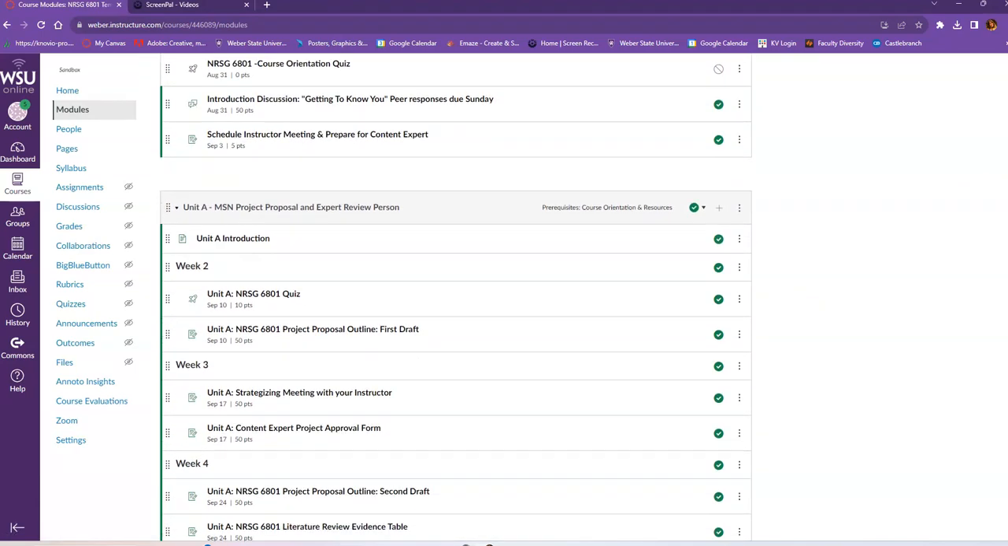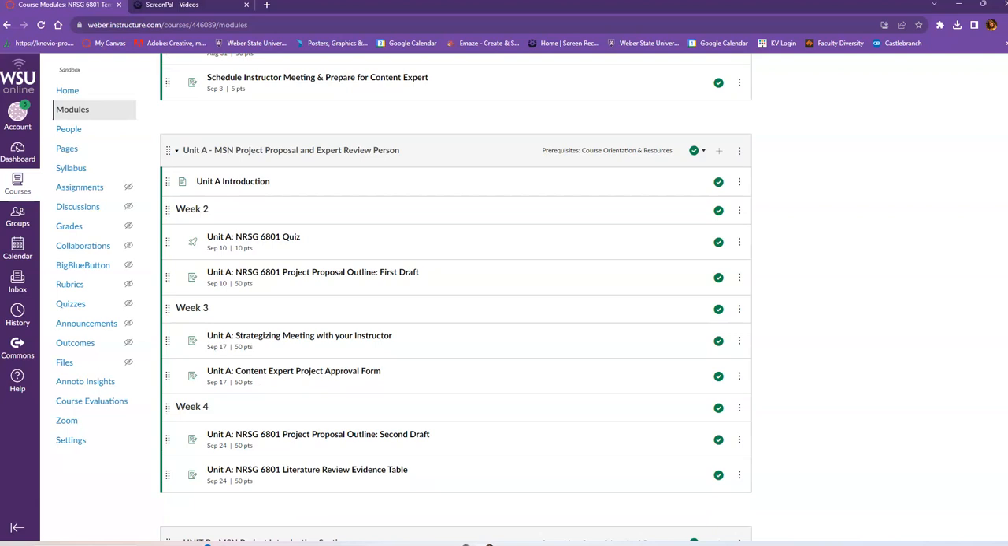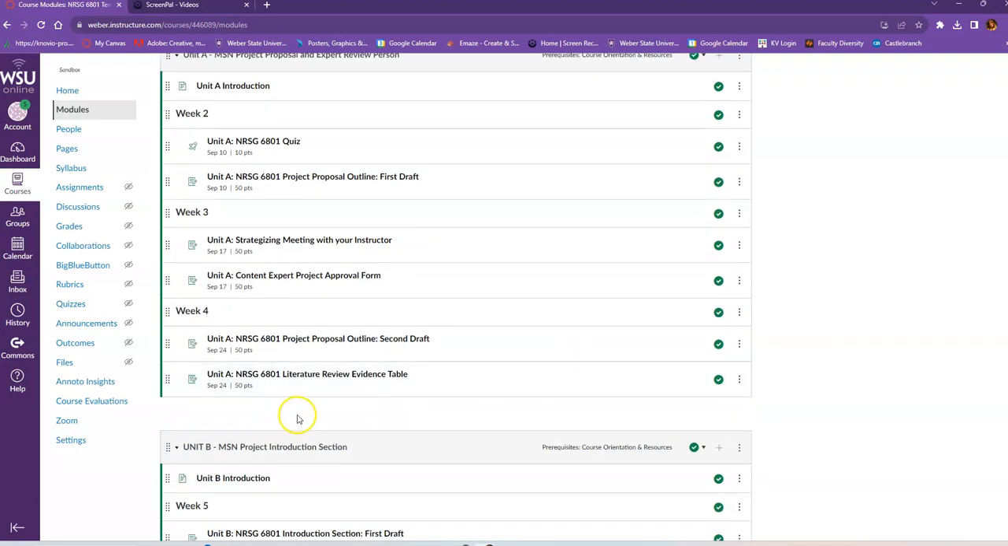When we dive into Unit A, we're going to be working on your project proposal outline. You created a version of this last semester as well, and we've added to it. So you're going to add more content to that, and it might take you a couple of drafts to get that approved. So there's a couple of options for that. In between all of that, you'll meet with your instructor and strategize. How does this project work? They'll give you some insight and some ideas that might make it better, or ways we can refine it as well. You'll also be taking that literature review evidence table that you created last semester, and you're going to add to it, and there's some instructions there.